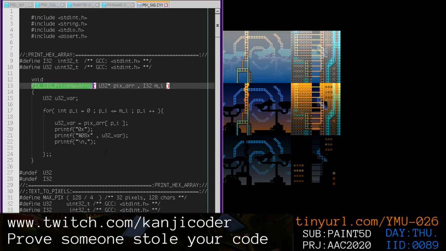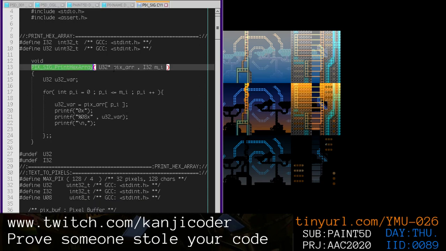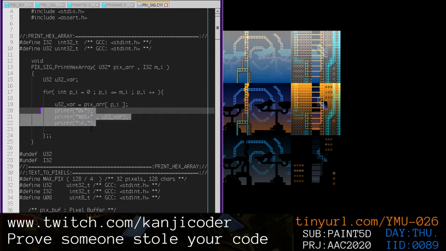So print hex array. We have an array of pixels, right? U32s, and it's a pointer, so therefore it's an array. And the maximum index, right? So we're going to go through every single pixel up until the maximum index, and we're going to get the current U32 from that array, and then we're going to printf as a hex value.